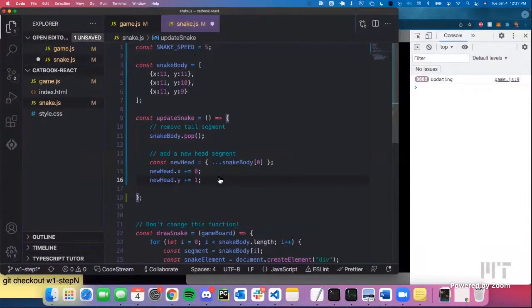Which concept are you talking about? Okay, yeah. Right, I mentioned that snake body, because it's pointing to an array, it's actually just an object reference. So the reference itself is not changing, even though the object it's pointing to is changing. Great.